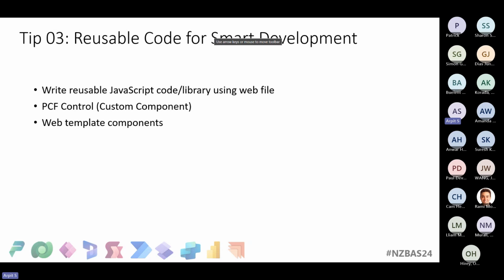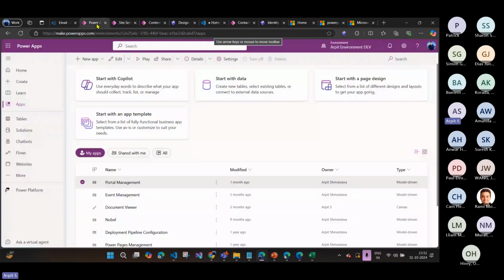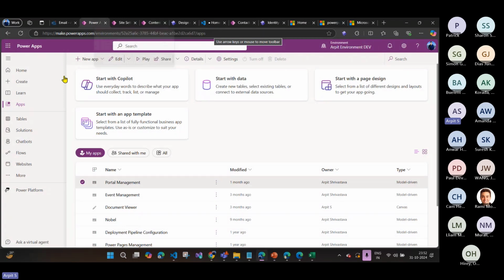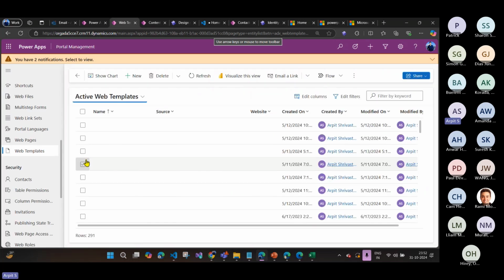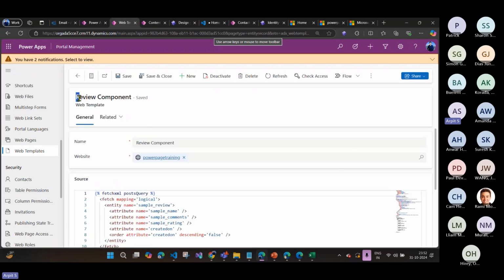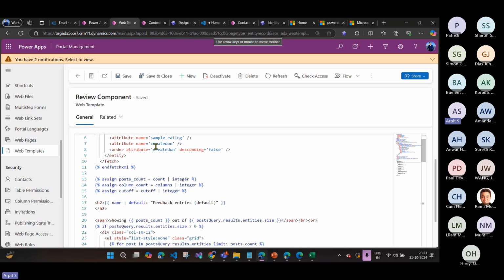The third is the web template components. Web template components is a new feature that Microsoft recently introduced. In this feature, basically what you can do is create your web template as a reusable component. So for example, if I head over to my Power Pages portal management app, go to the web templates, I've already created a component called review component. And in this review component, I am retrieving the data from the review table that is stored in my Dataverse.